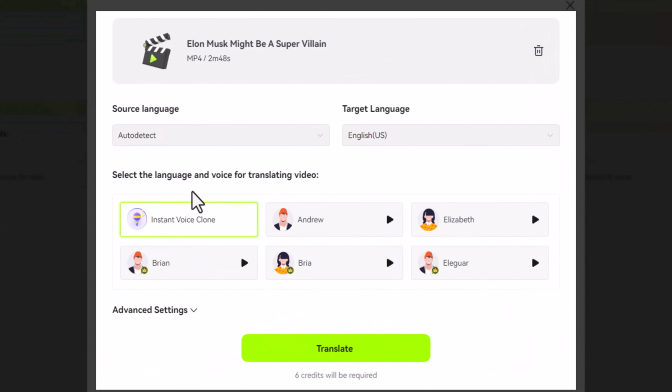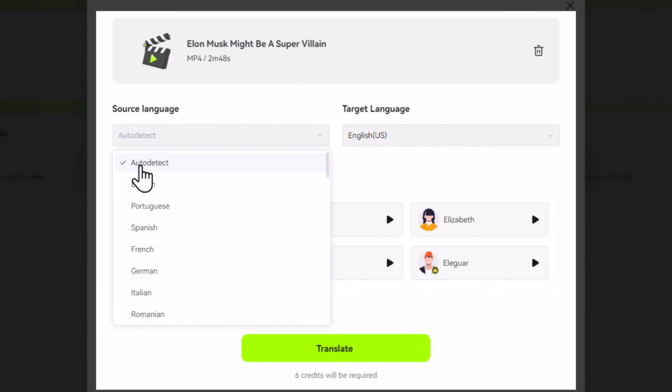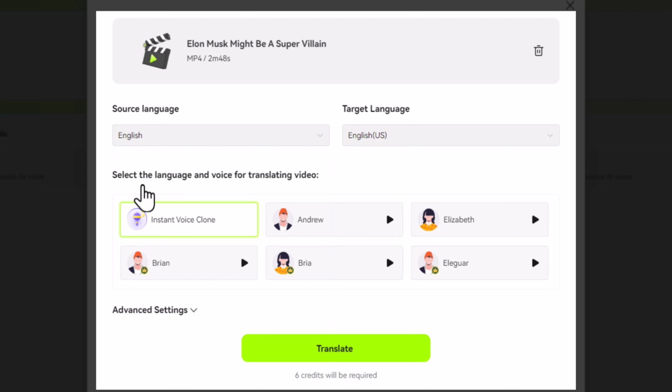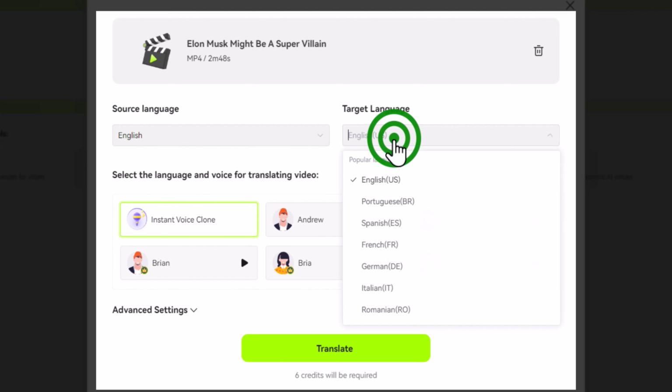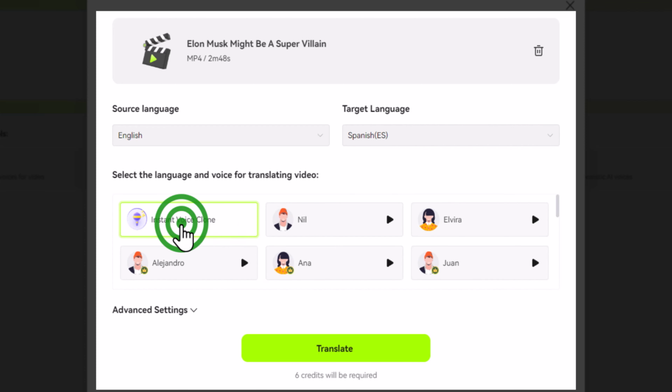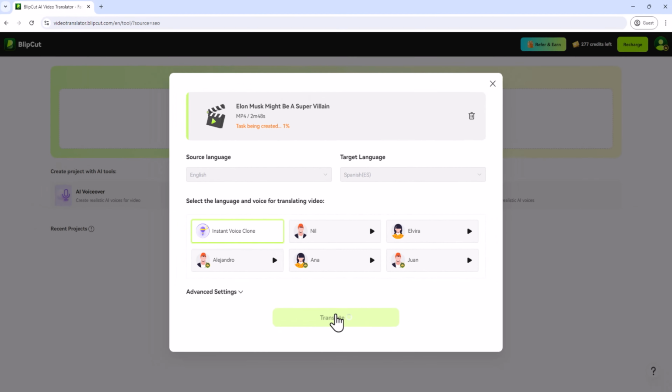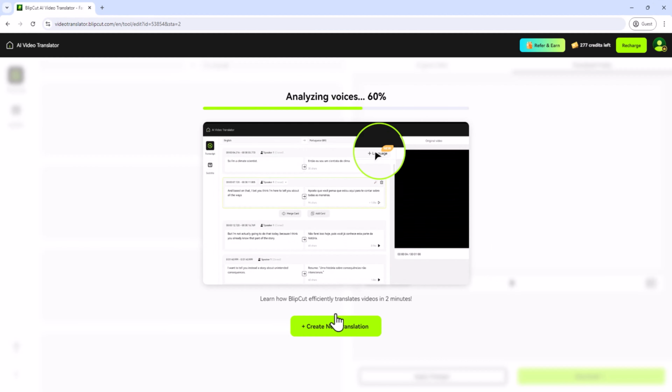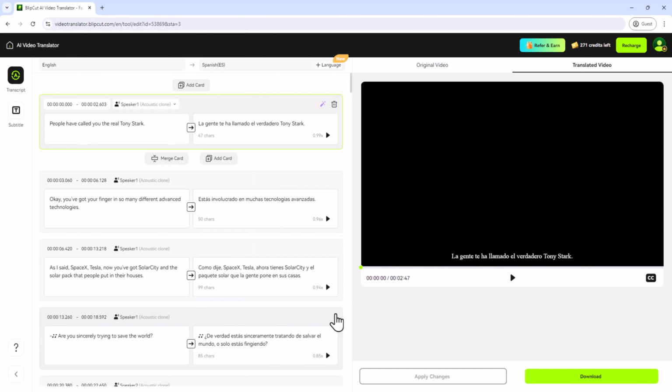On this window, select the original language in the video from this source language list. Now choose an output language from this target language list. Let's translate it to Spanish. Moving further, choose Instant Voice Clone as it is a conversational video, and click Translate. Now, wait while BlipCut Video Translator analyzes and translates the clip.